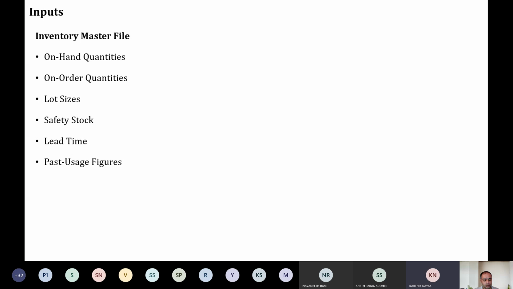I hope you understood safety stock, buffer stock, and the actual stock. Safety stock is like the money I have in the ATM. Buffer stock is what I have in my suitcase. The actual stock is what I have in the wallet.